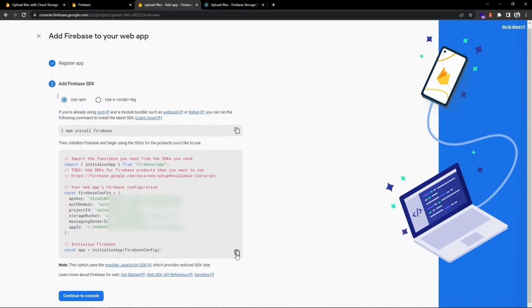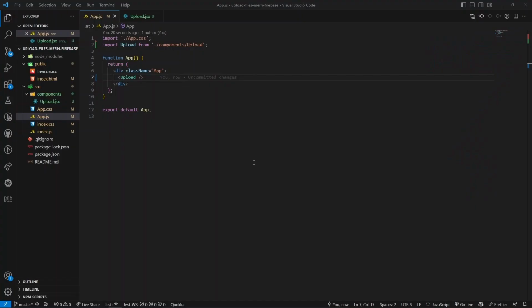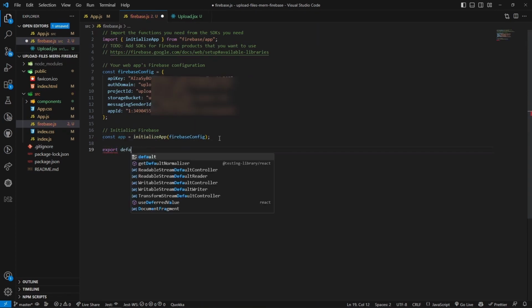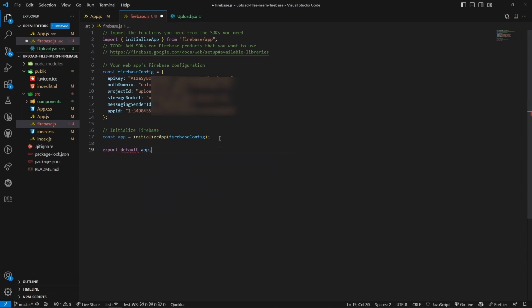So I'm going to copy this code. Let's go back to VS Code. Okay, here inside the source folder, I would like to create a file called firebase.js. Inside it, I would like to paste this information and export this as a default export, because we are going to use this app in other components. Make sure you are using environment variables for the configuration values. All right, let's close this file.